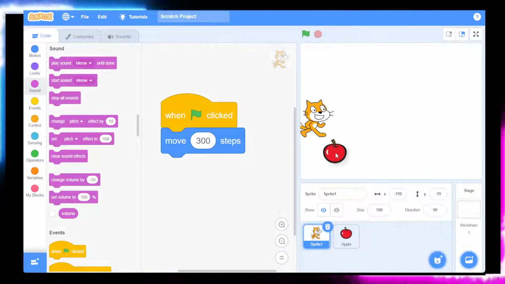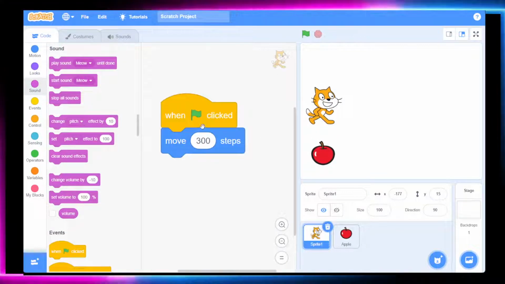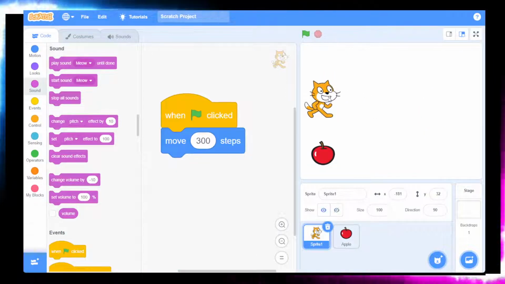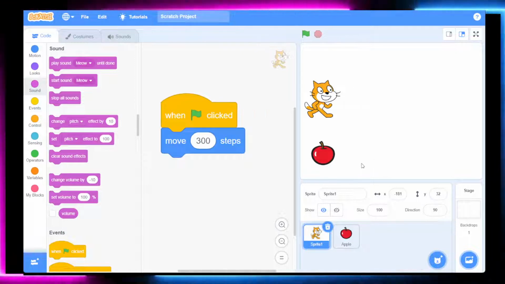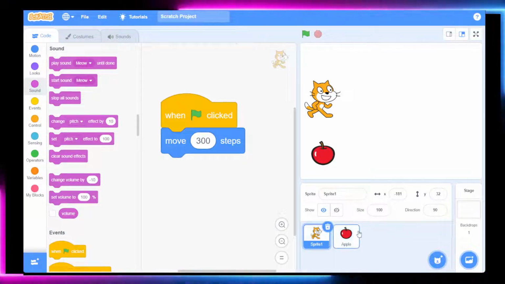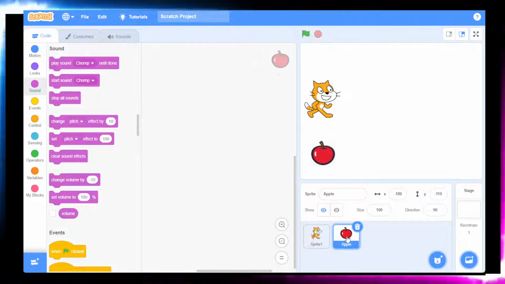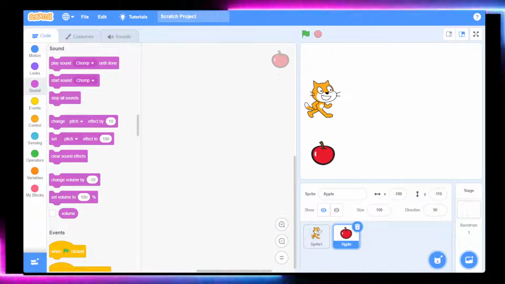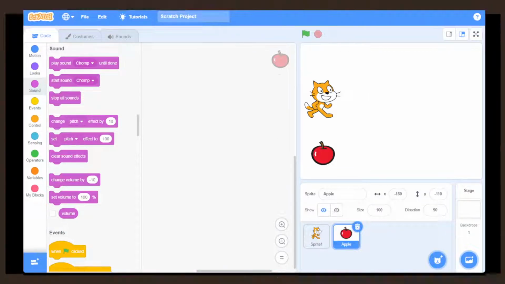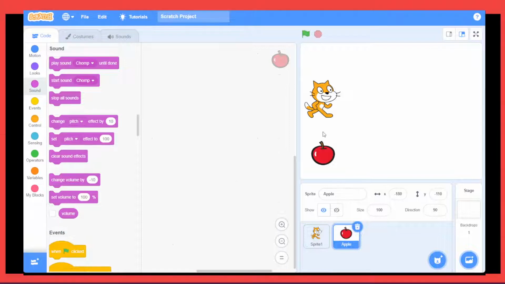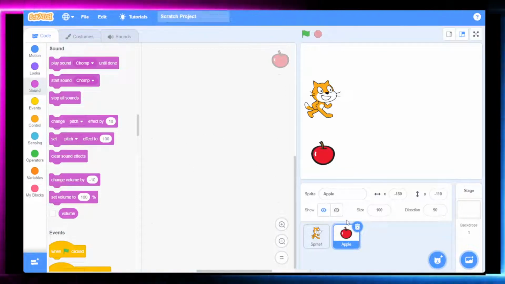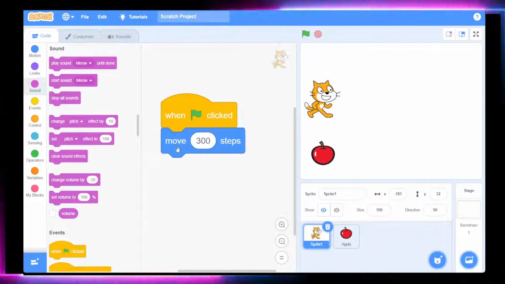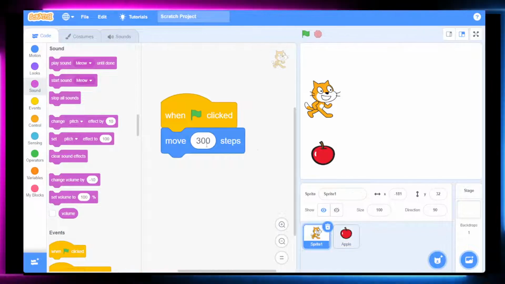Let me put this apple here and let me put this cat here. If I click this, you can see that the only thing that is moving is our cat. Why? Because we didn't put this code on the apple. If I click this apple now, you can see that nothing is there. Okay, Grace said we should go to event. Okay, let's go to event. If you click your apple, you can see this place is empty, but if you click your cat, you can see you have this code. Grace said we should use event. Okay, let's use event.